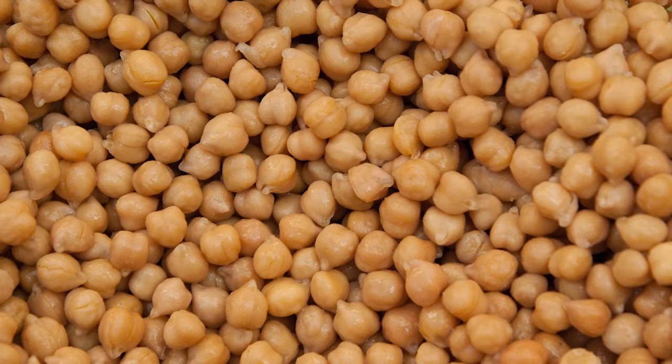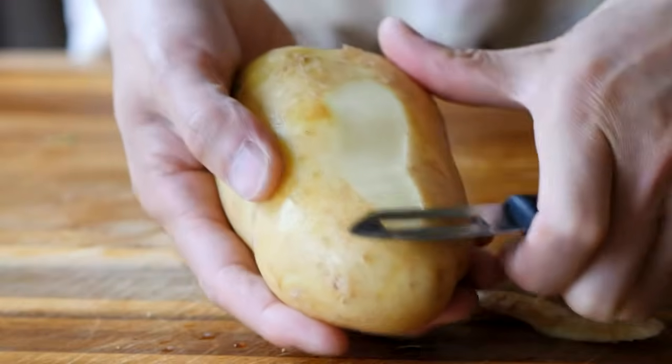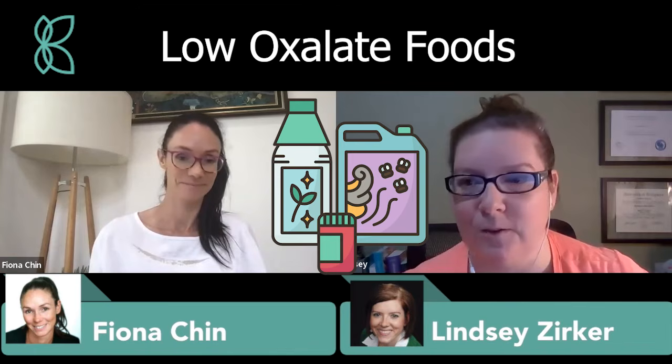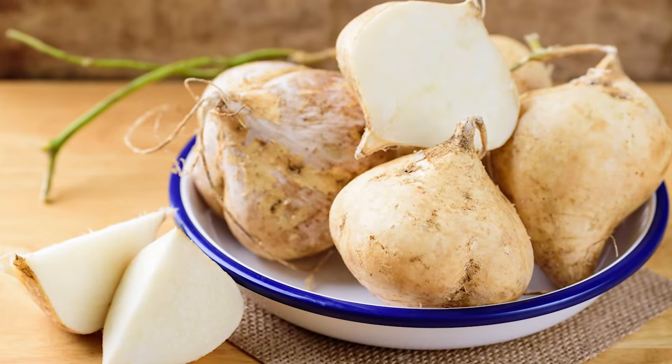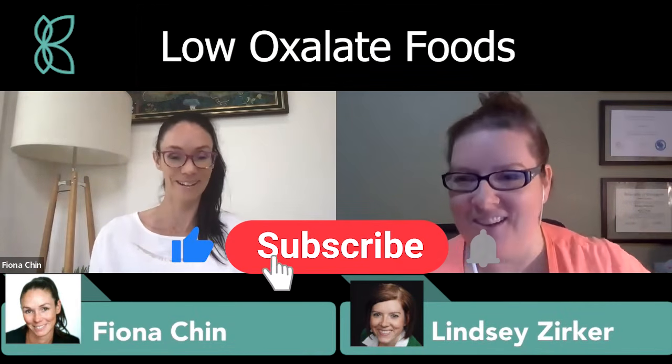or chickpeas. And then potatoes, you can peel them, and that takes off a lot. And an added benefit is that if you're not buying organic potatoes, peeling them helps get rid of a lot of pesticides and chemicals as well. So double bonus. Radishes and jicama can be really nice substitutes for potatoes, especially if you're cooking them in soups or stews, which we're moving into that time of year when you want that.